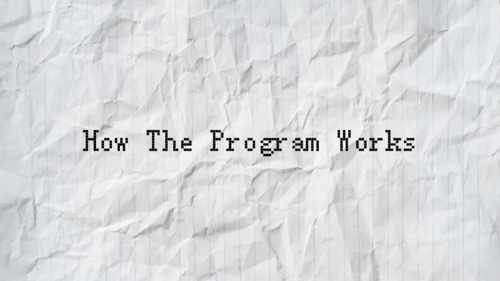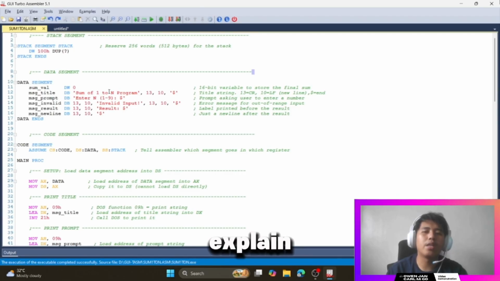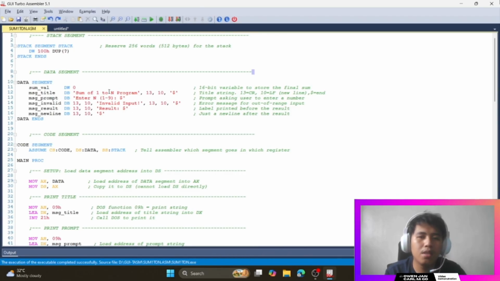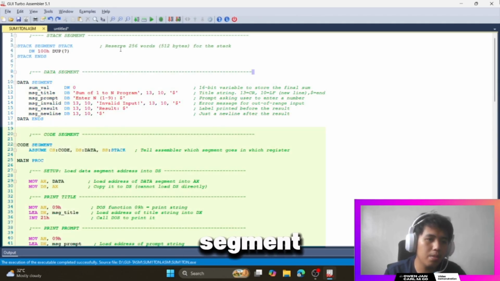Now, how the program works. Let me explain how it works under the hood. The program is divided into 3 segments: the stack segment, where it reserves 256 words or 512 bytes for the stack, the data segment, where all the variables are stored, and the code segment, where the program lives.